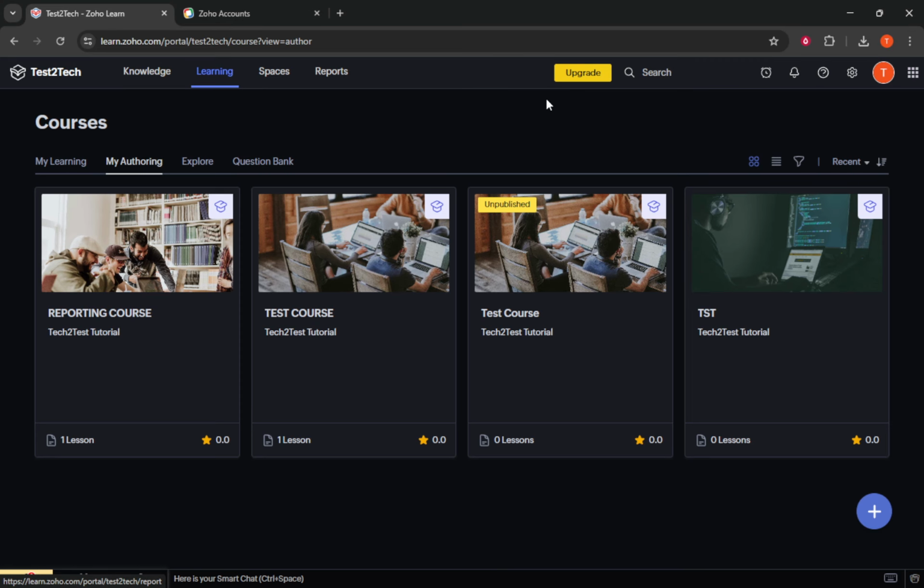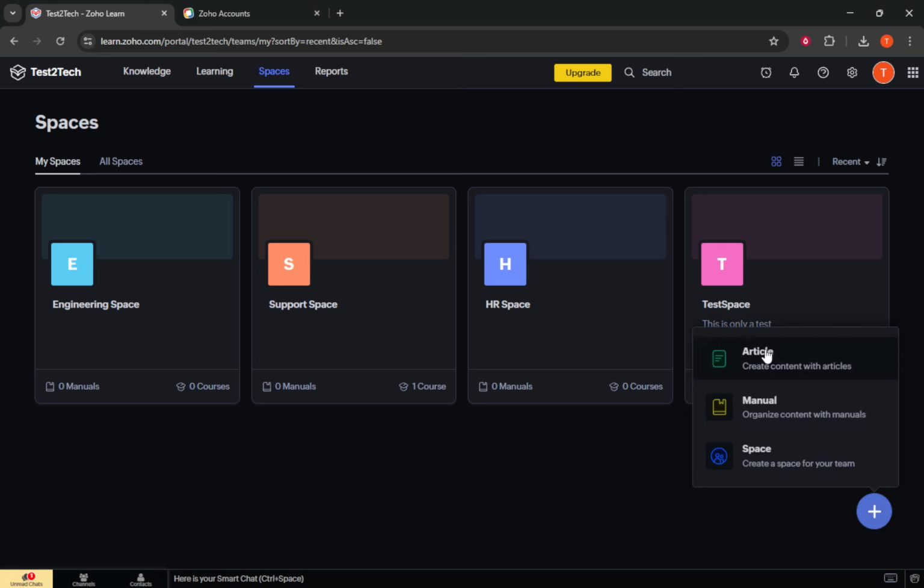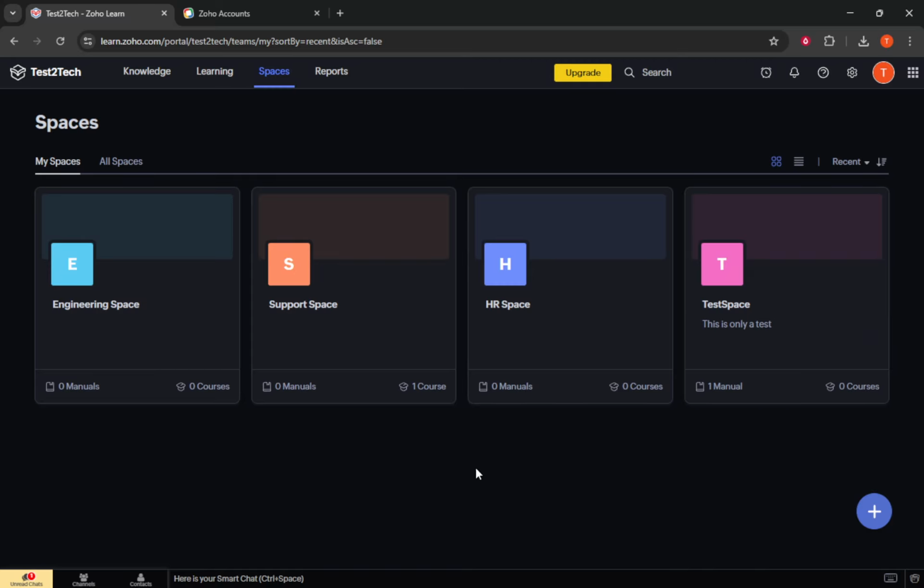In Zoho Learn, spaces act as top-level containers for departments such as HR, operations, or IT. Within each space, create manuals, which function like books collecting related content, such as HR policies or IT SOPs. Each individual procedure becomes an article, the page where the step-by-step guidance lives. If a manual spans several themes, you can optionally add chapters to group related articles.